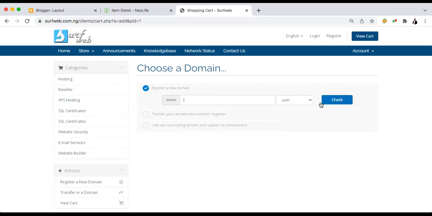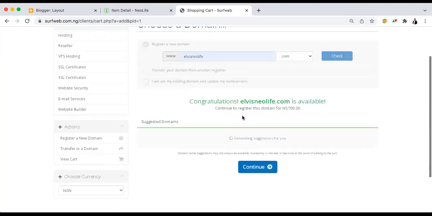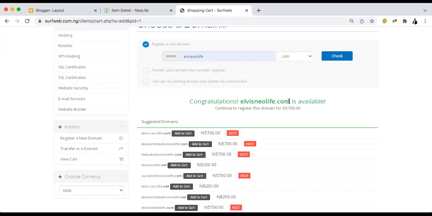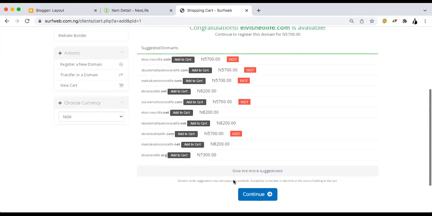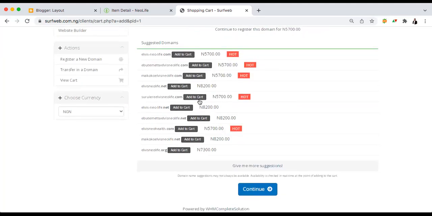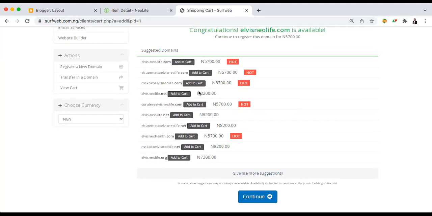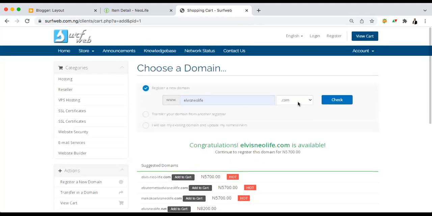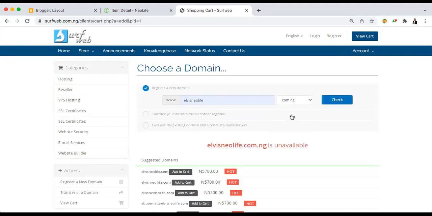Then you check out and you pay, and that's it. So let's say I have Elvis, for example. If I say Elvis NeoLife, and I want to buy .com, it says this is available, but this is going to go over 5.7. Can you see some other extensions? Those other extensions? But again, if I say .com.ng, let's see that.